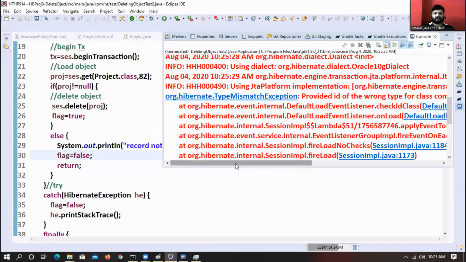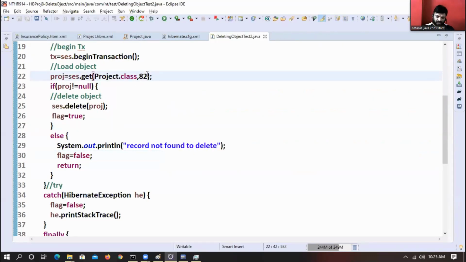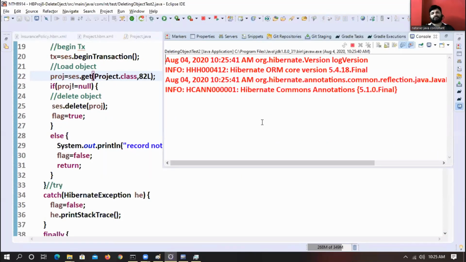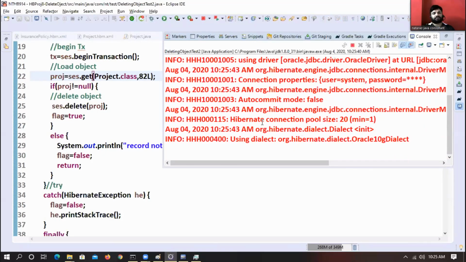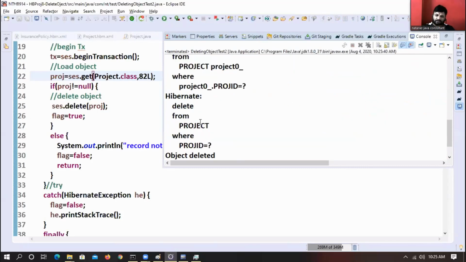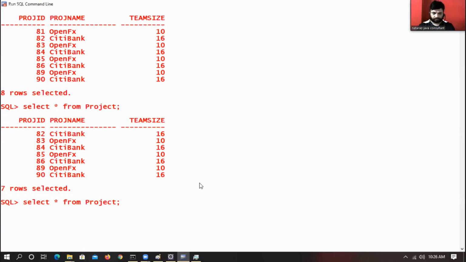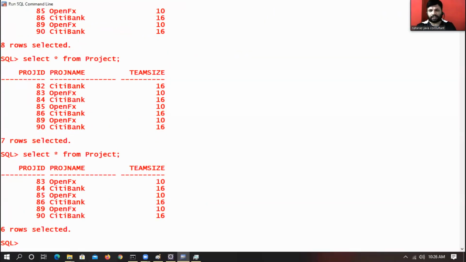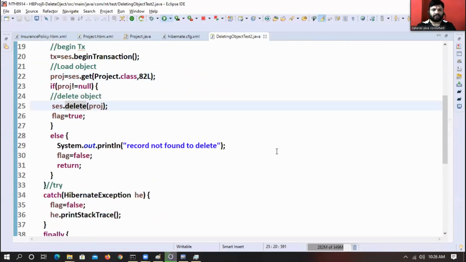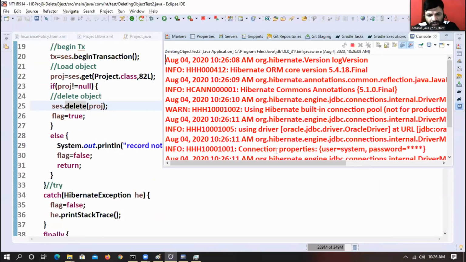Type mismatch error. Provided ID is not matching. I think I have taken long. Let me take the L. See here also select query and delete query. When you call session dot delete directly, select and delete query. Right now the 82 record is deleted, that's why it is not there. Click on it.